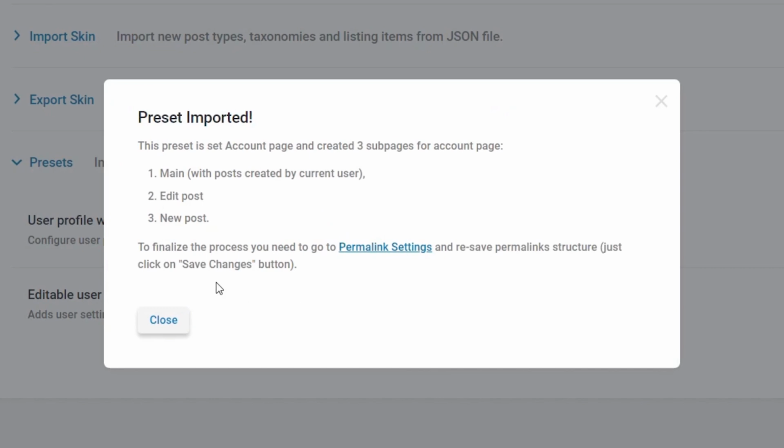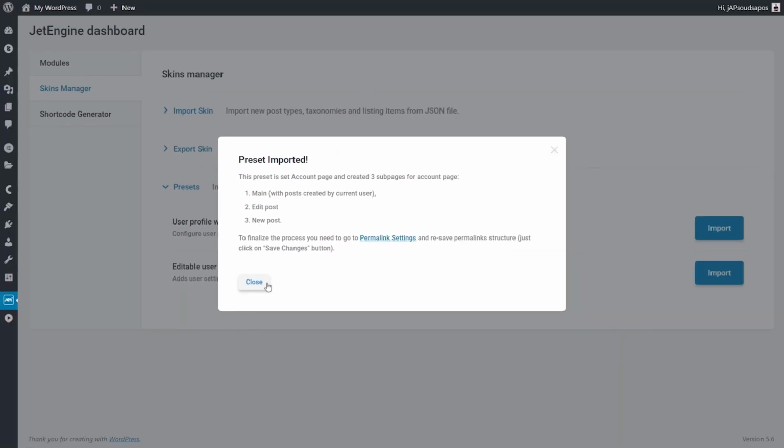So we'll choose the first option, and you can see this is a preset that's going to set up an accounts page with 3 subsections. The main, which will show us all the posts we have, the edit post and new post. We can change any other options we want. You can see we also need to finalize the process by going to the permalink settings and resave the permalinks. So let's just do that.